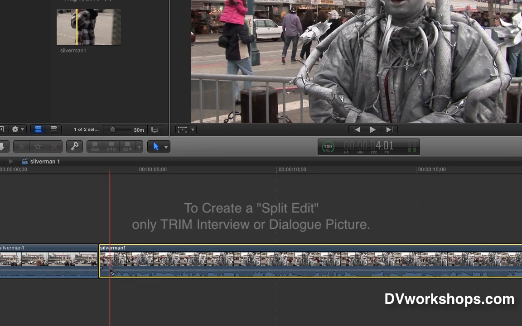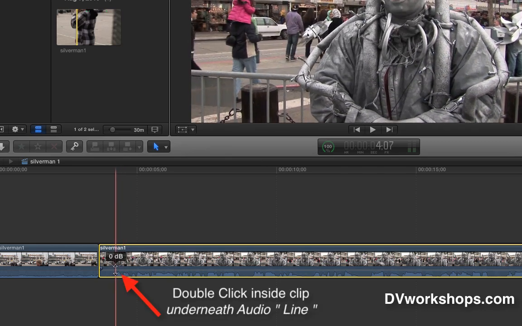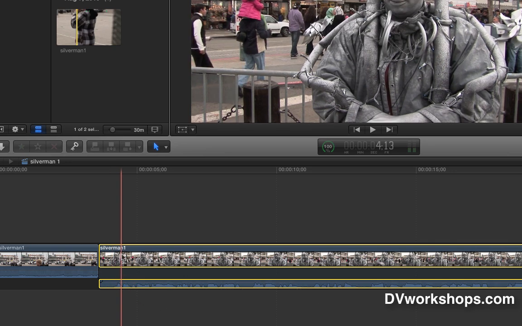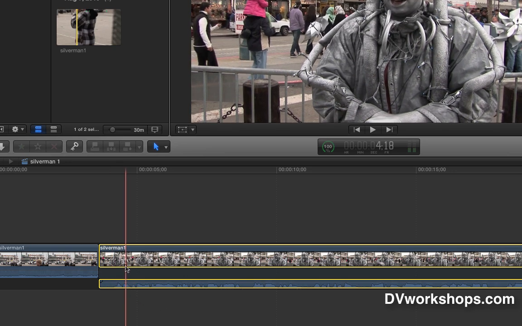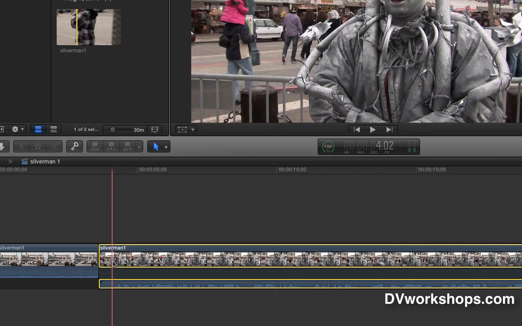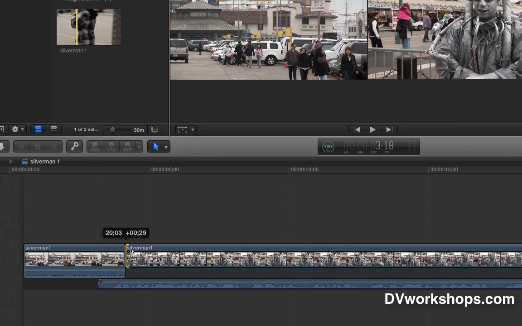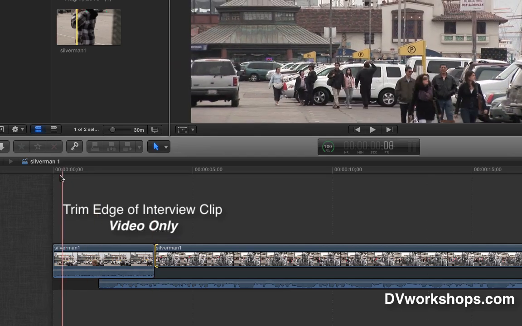In Final Cut X, go below the audio line. Do you see that's the audio line? Do you see the little black line there? Go right below it with your cursor and double click. Do you see how that separated the video, the picture, from the audio? And now all I'm going to do is grab the edge of the video and drag it to the right. And look, it's an instant split edit.